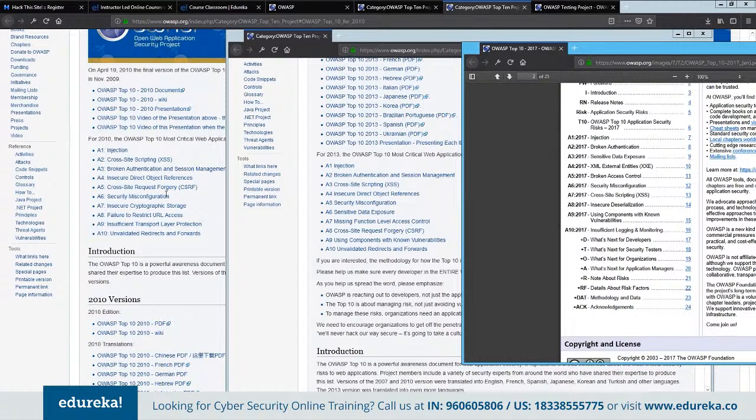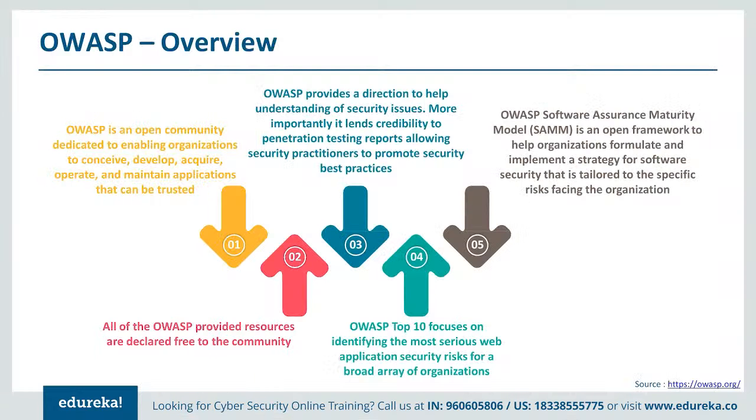Cross-site request forgery was still available in 2013. In 2017, cross-site request forgery is not there, but the newly added XML external entities, a newly identified vulnerability, were added here. Broken authentication and security misconfiguration keep repeating. OWASP just informs you about what OWASP is and what technologies are involved.